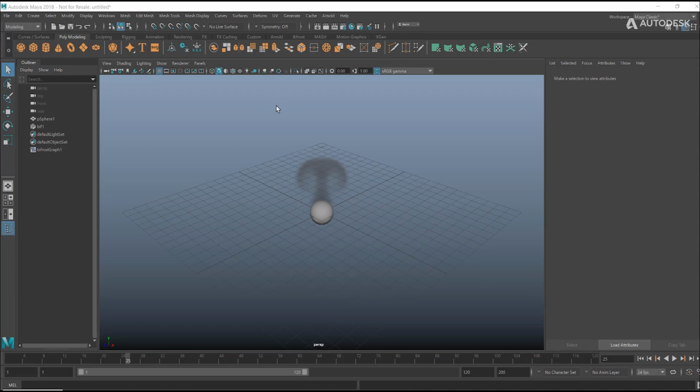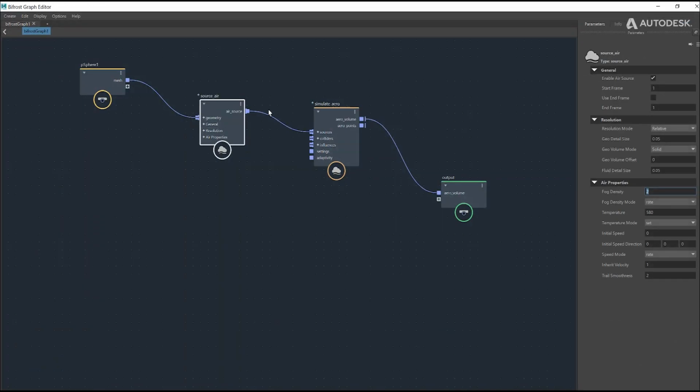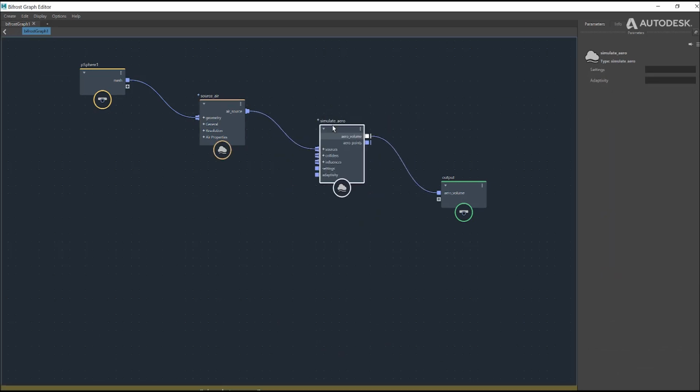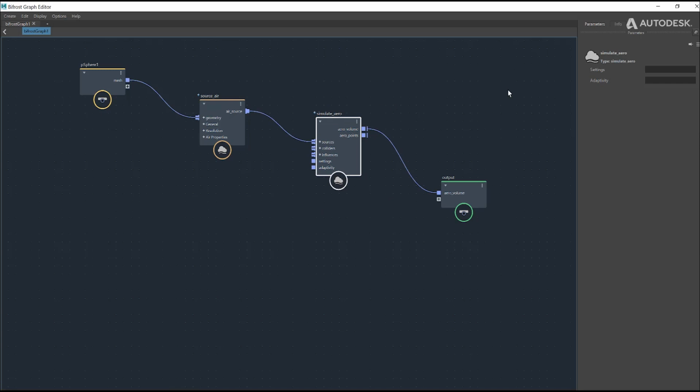Well, the answer to that is because when you create the aero source and plug it into the simulate aero, inside the simulate aero, we're also going to create a kind of environment in which the simulation will take place. And so this environment, amongst other things, contains ambient temperature and the physical force of buoyancy. And so the ambient temperature by default is set to 20, and the buoyancy by default is set to the inverse of gravity, which is minus 9.81 meters per second square.